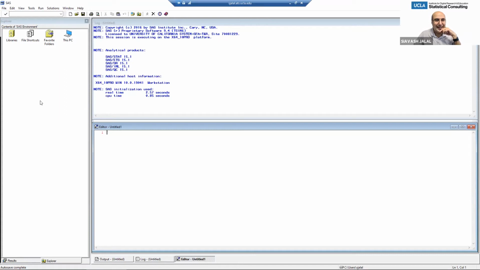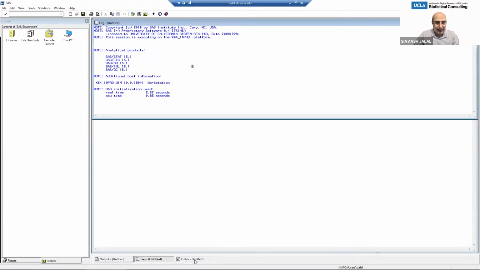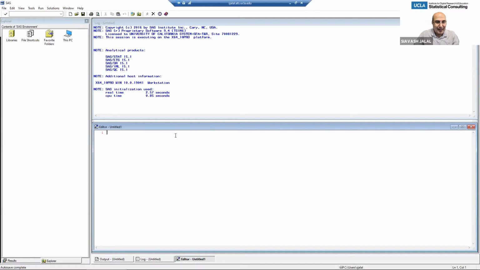Okay, so this is SAS, right? When you open SAS, you first see these three windows. Another window is not seen here, which is the output. If you click on each of the bottom panels, you see that panel open. So this one is the editor, the SAS editor. And also if you want to view those, you can click on View and pick whatever you want.